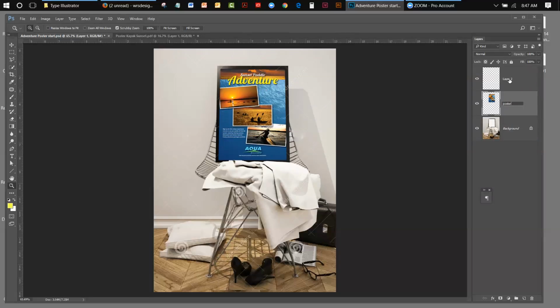All right, and then I'm going to double click on this, and I'm going to call this glass. Okay, so I have a poster layer and a glass layer. All right, so the next thing I want to do is get the general shape of that poster. It's actually very simple to do. All you have to do is hit the control key and click on that poster icon right there.